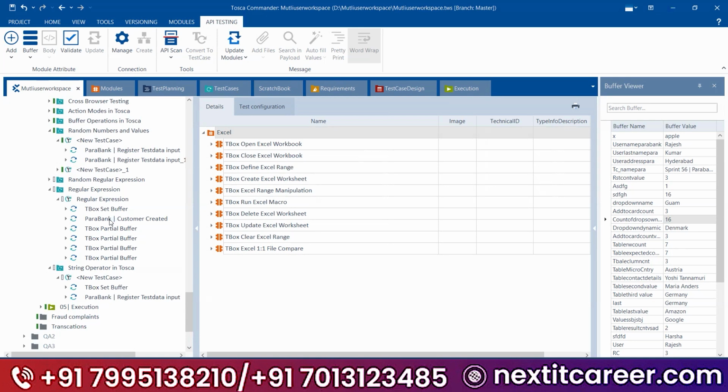And the next one is, for example, if you want to store it in a file, we will use file operation. If it is an Excel, we will use Excel operation. We will open the Excel. We will create the range slowly. I will tell you.